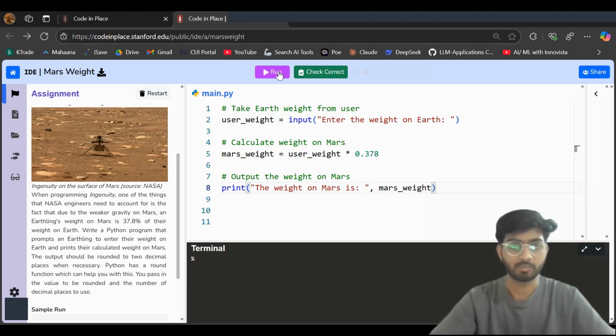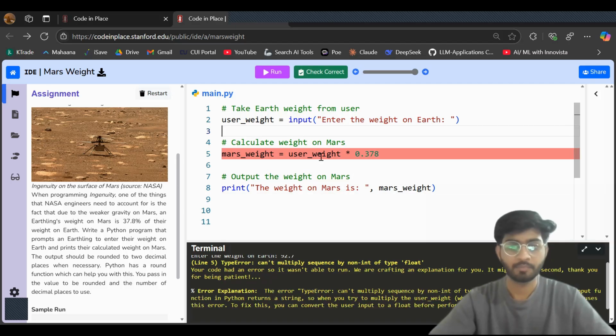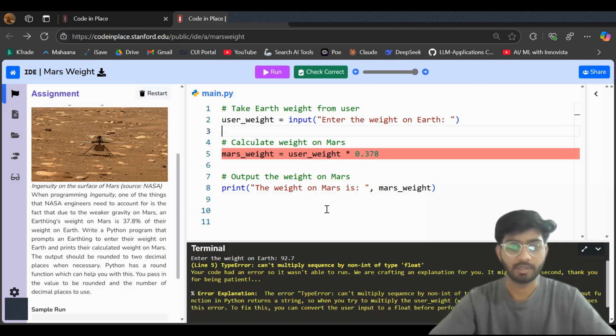Now test the program. Let's say 92.7. Oops, there is an error. We have to convert our user input to a floating number in order to calculate the Mars weight.